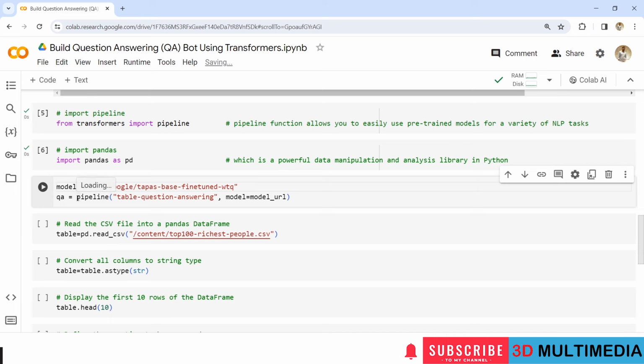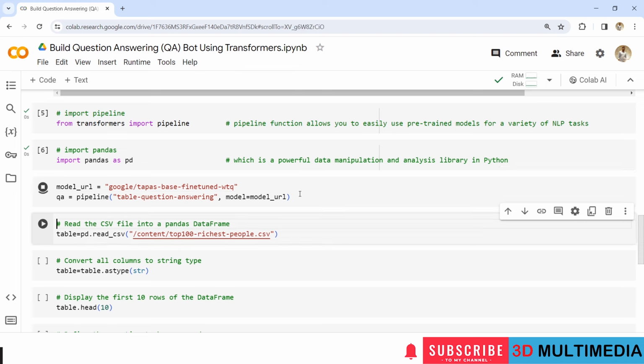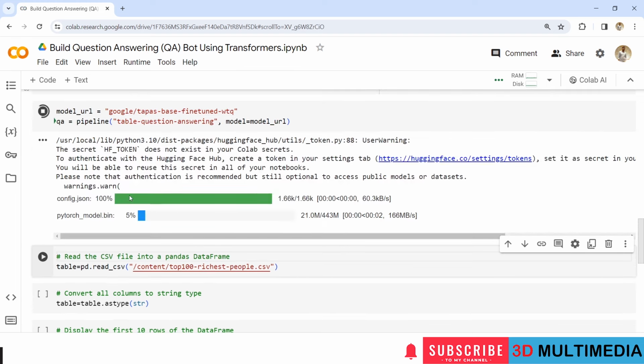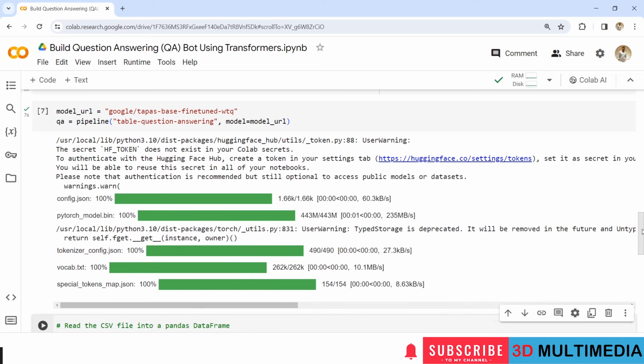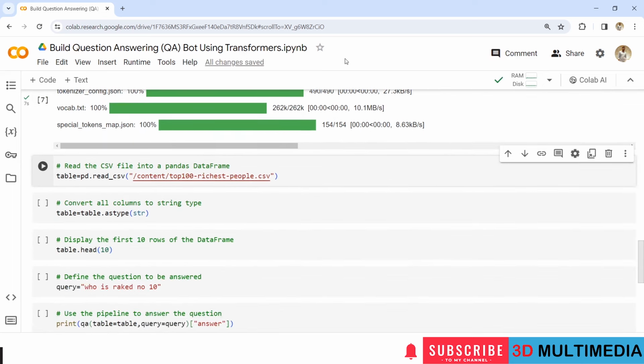Then let us take the pipeline function, which has two arguments. Let us give the task name as table question answering and give the model. So let us save it under the QA variable. Okay, so it'll take some time to download. Okay, so now let us read the CSV file into a pandas data frame by using pd.read_csv. Here I have given the path of the data, and the data I have chosen is top100richestpeople.csv.